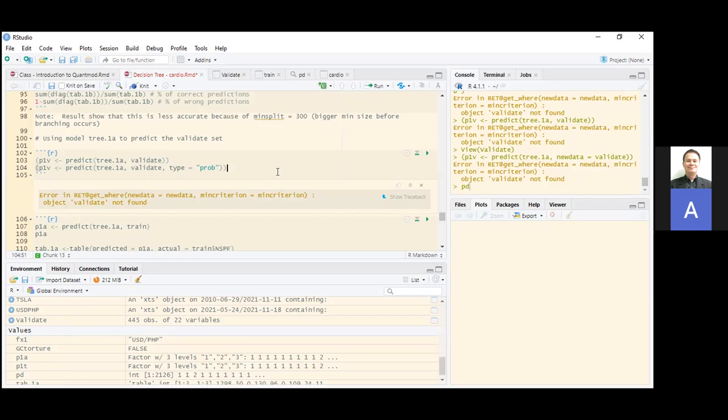No, right there, data is equal to validate. No, not new data, but data there. Data is equal to validate. Like that, space. There. Yes. It's okay even without the space. And could you run that?